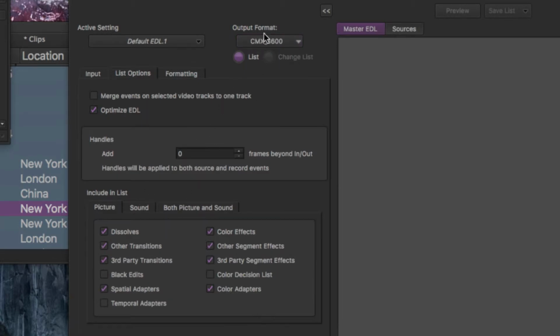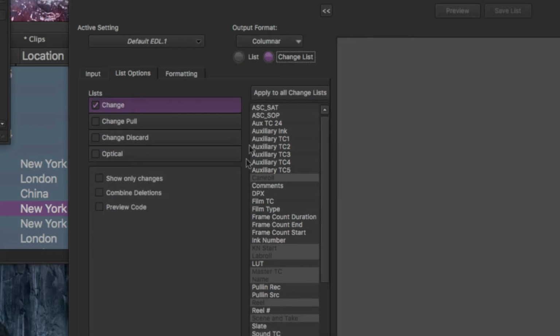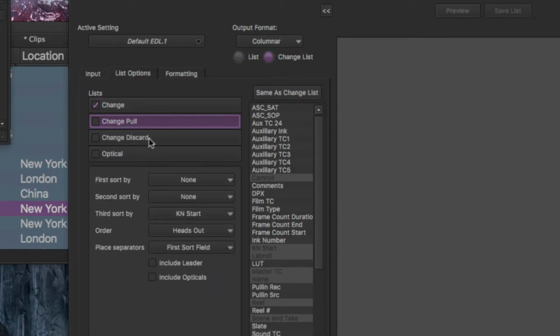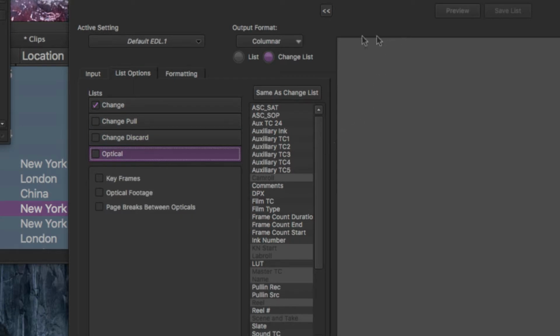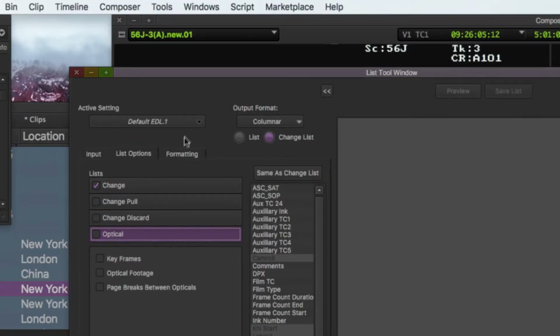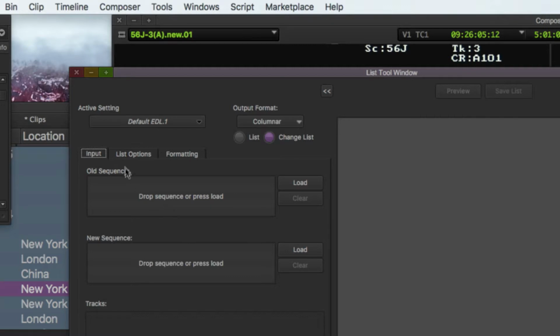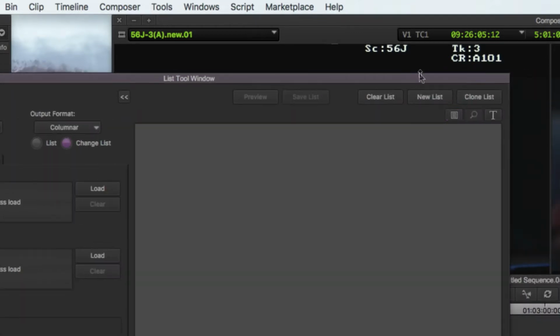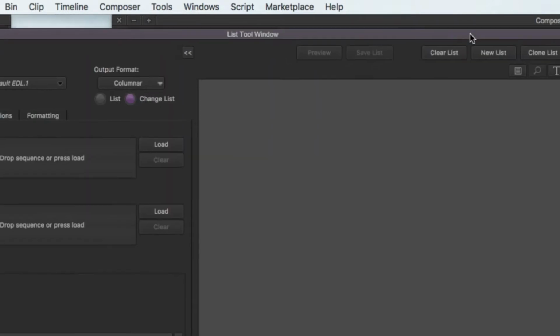Change this. So the change list will come up there. Change list. So pull, optical, so anything, I don't have a sequence up, but you would just hit input. You can drag and drop your sequences here, old sequence, new sequence, to give your change list. Preview it, and then this is where you can go in and make any of your changes, change the font size, or do your find and replace on that.